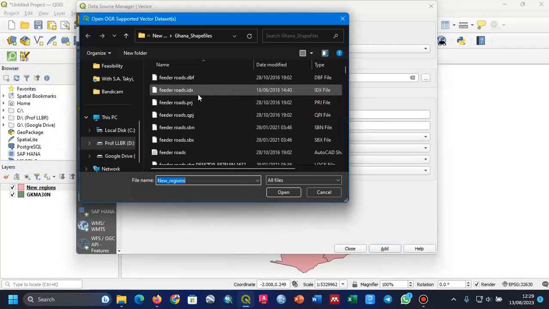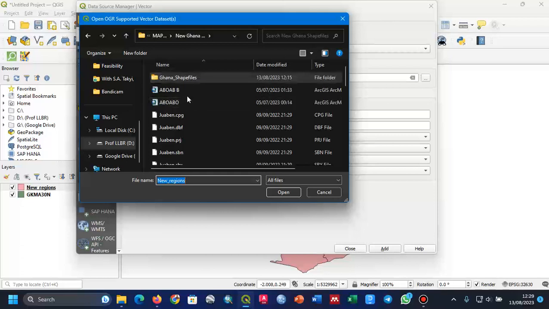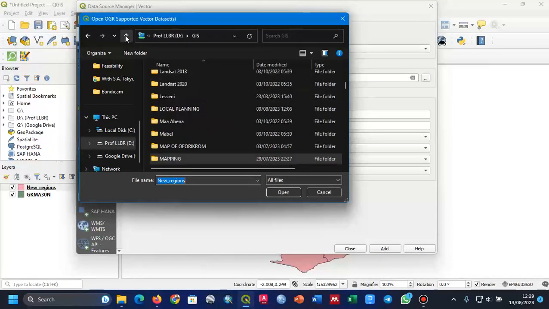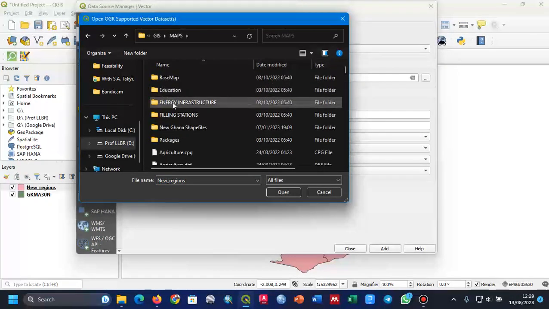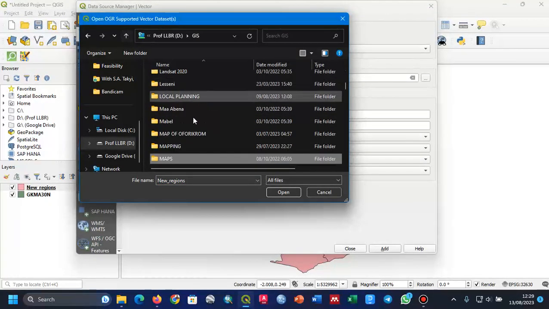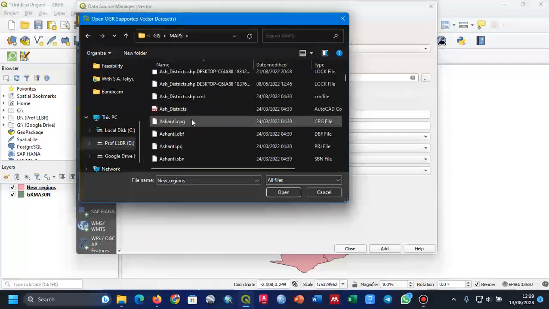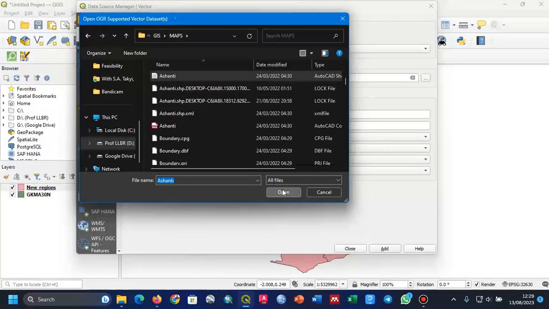I need the Ashanti region as well, for the regional context. I think that should be under Maps. Let me try here under Maps. Yes, I have the Ashanti region here. Okay, so I add that.